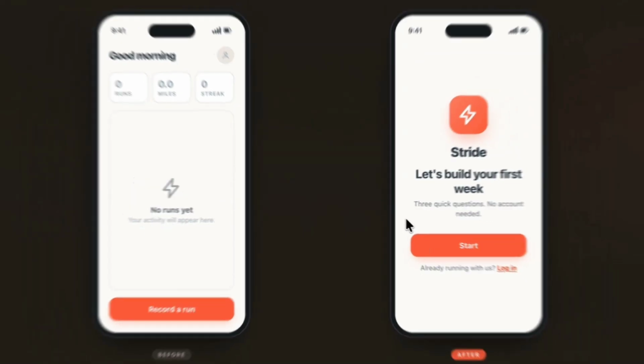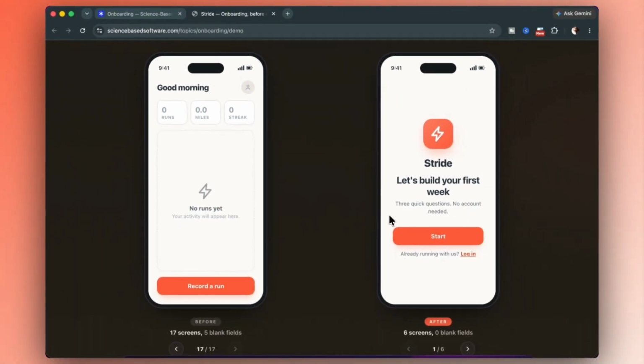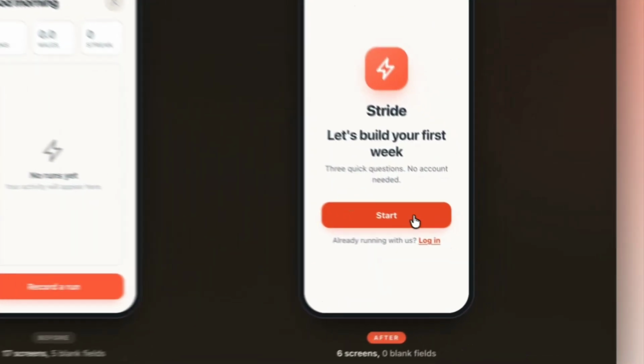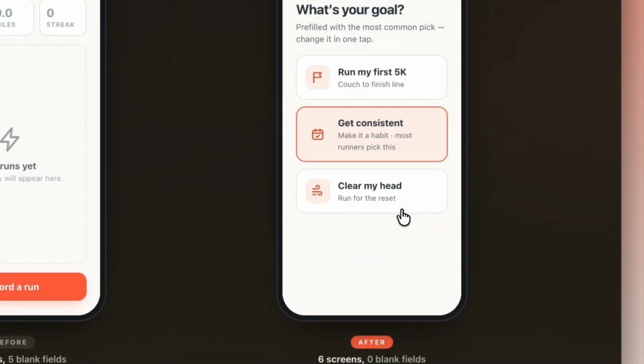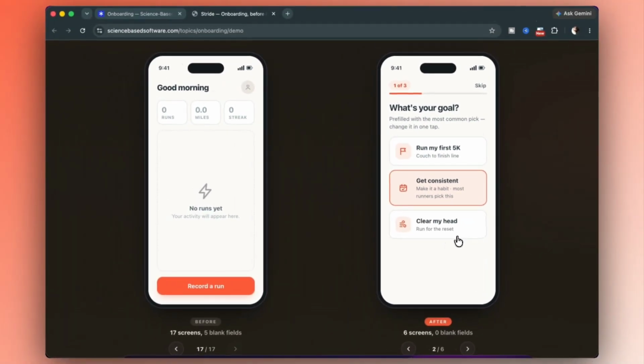So that is such a powerful beginning statement because now I don't have that fear of starting, because I don't feel like I'm going to get trapped. So let me just go ahead and start. And you can see here we have 3 options: run my first 5K, get more consistent, or clear my head, kind of use it for the mental aspect of it. And these are maybe the most common things that people use this application for. And now I'm able to select one and get going through the flow.